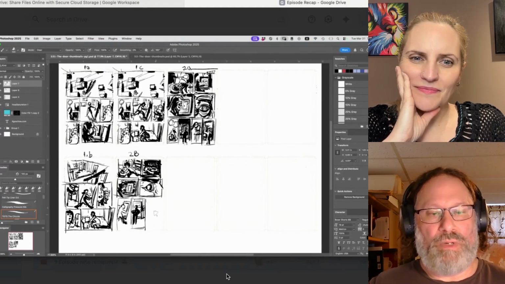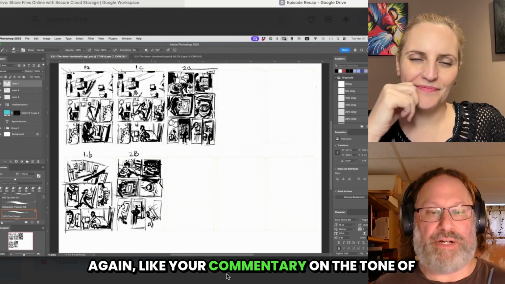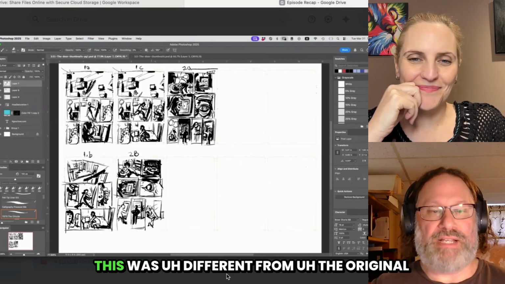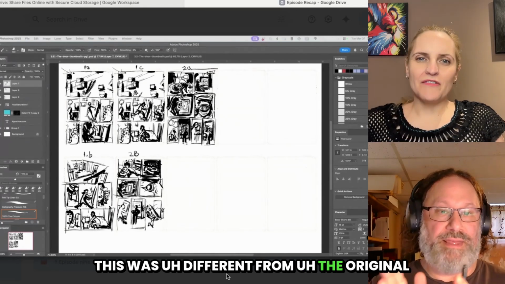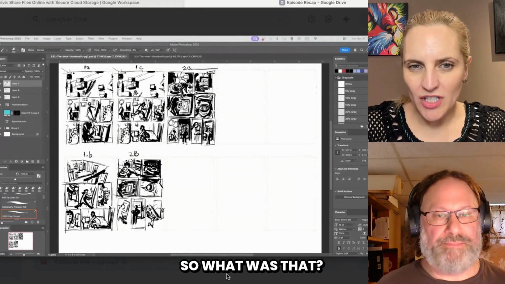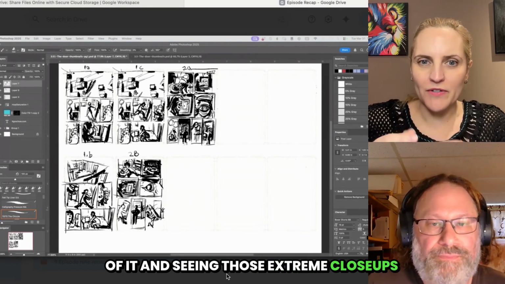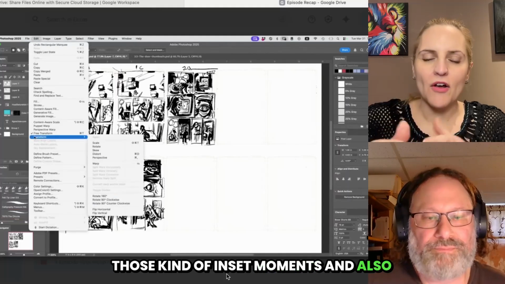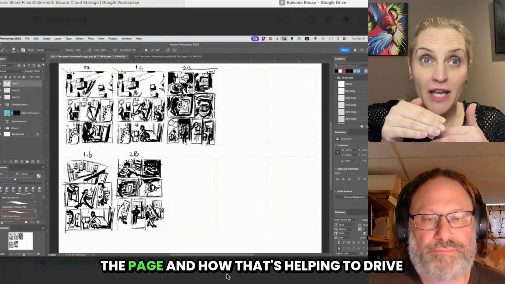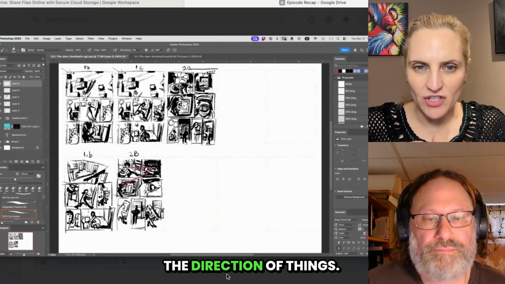And again, your commentary on the tone of this was different from the original. What changed was the energy of it, and seeing those extreme close-ups like the click was really neat, right? Those kind of inset moments, and also looking at just where Sam was looking on the page and how that's helping to drive the direction of things.